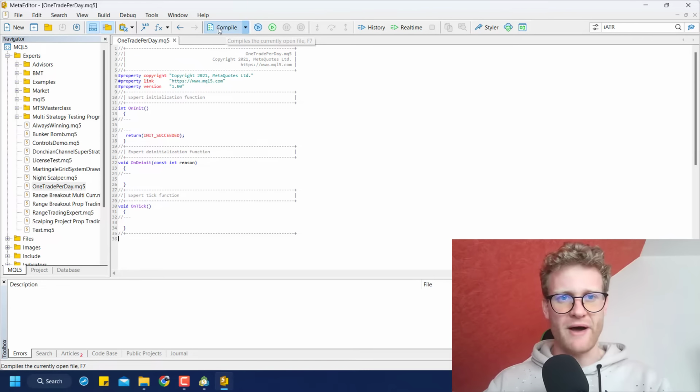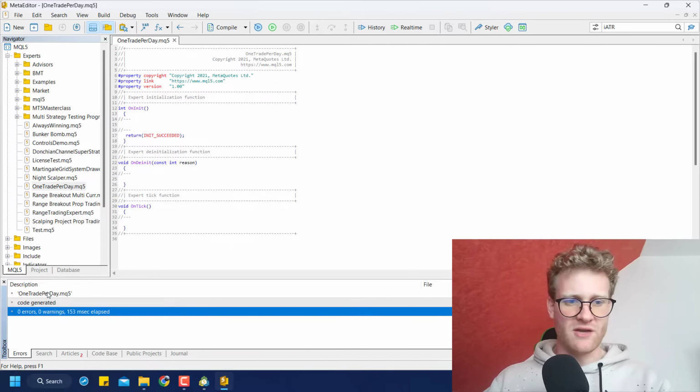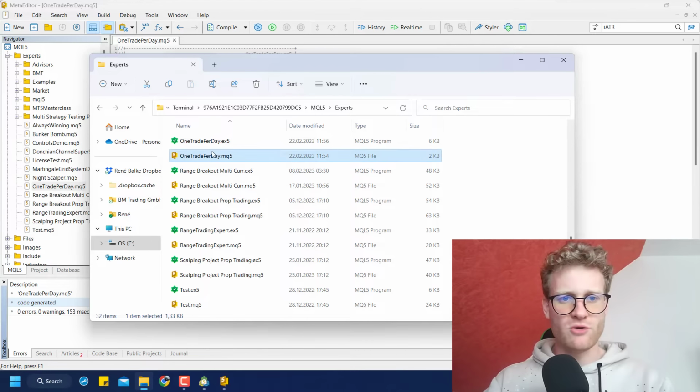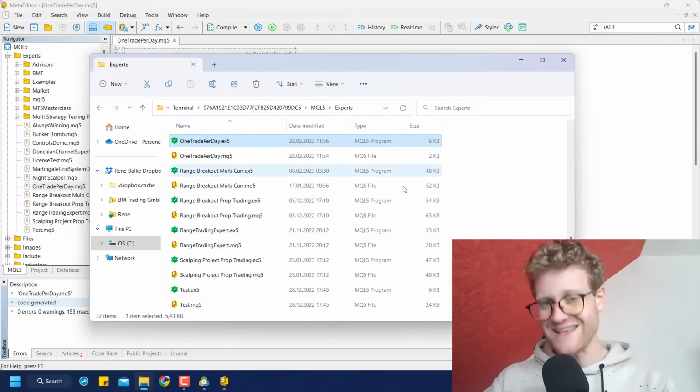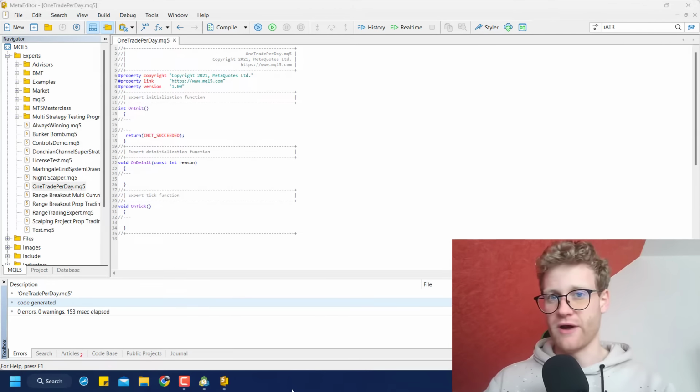So if we click on compile, you can see this works. We get some information in the toolbox, and if we go back to the folder here, we can see now we do not only see the 1 trade per day MQ5 file, we also see the 1 trade per day EX5 file. So we just created our first expert advisor or algo bot.